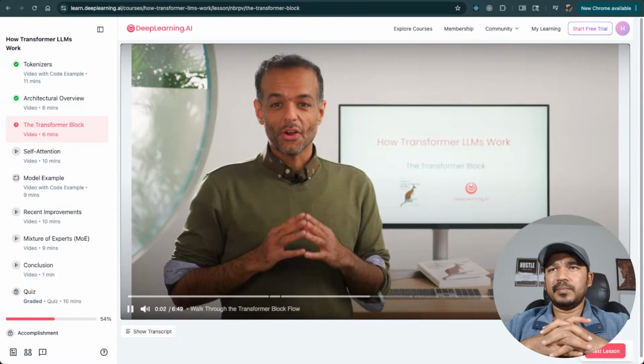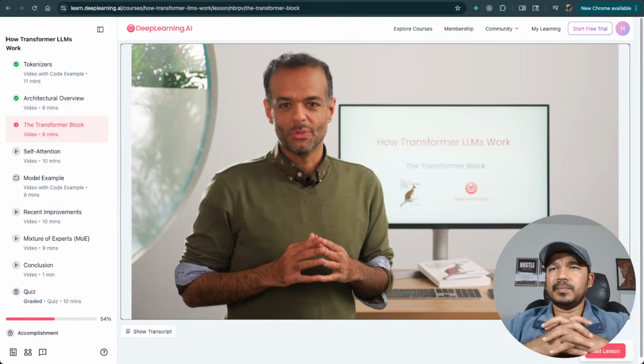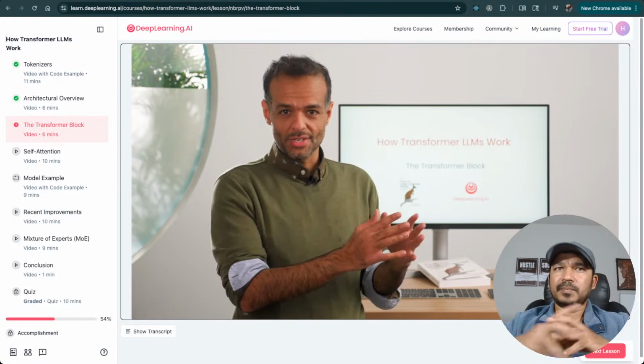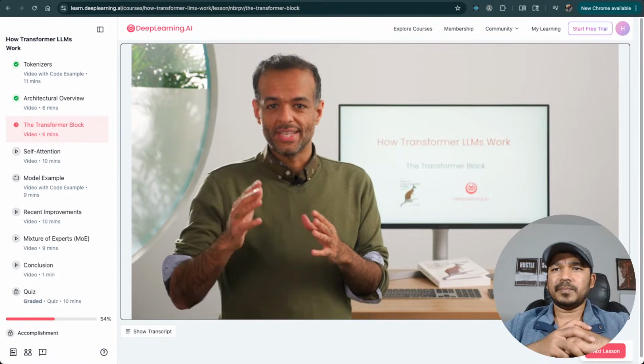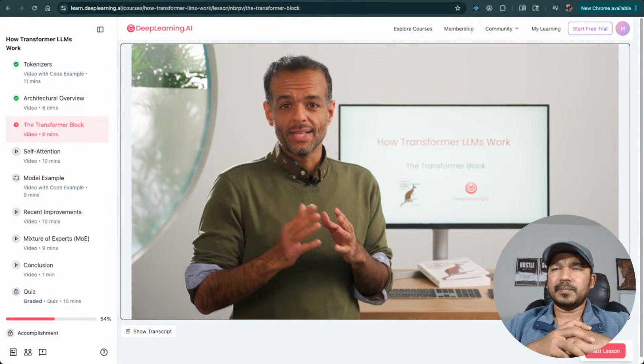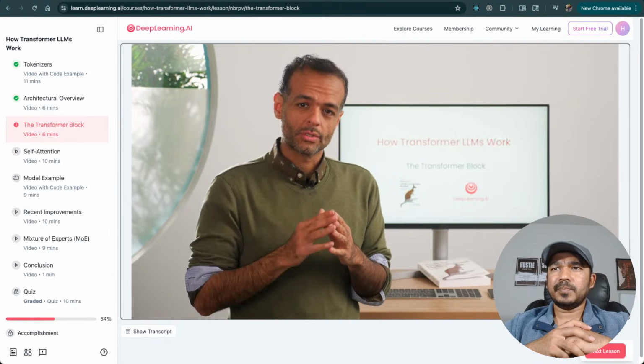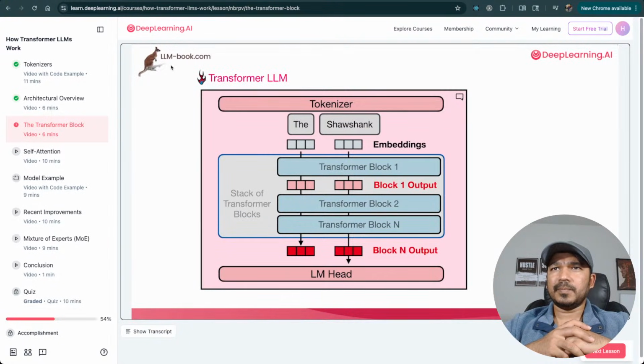In the architectural overview of the transformer, you have learned that after tokenization, the token embeddings are passed through a stack of transformer blocks. Let's get into the details of those blocks. Let's look at a basic example. Let's say we have this prompt, two words, "the Shawshank." To understand how transformer blocks operate, let's think about the two tracks that are flowing through the stack of transformer blocks.